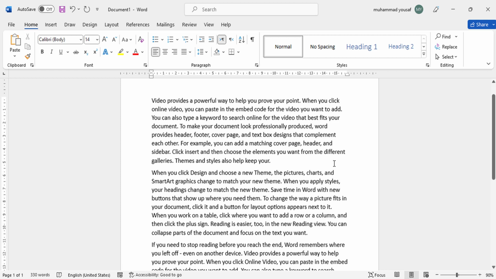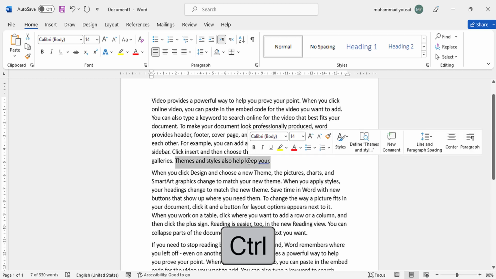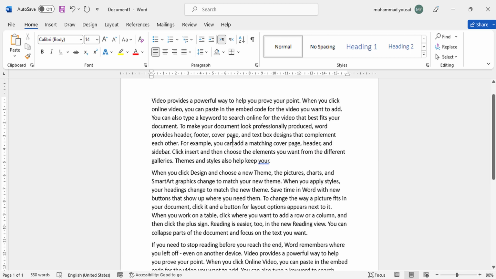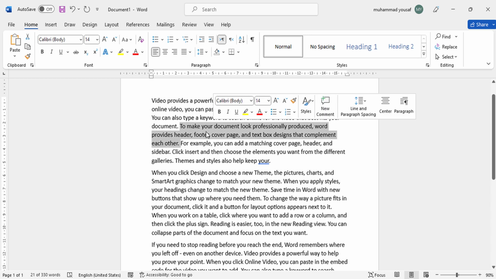Now let's do another trick, which is to select a sentence. For example, this sentence, from the start to the end, is a sentence. You want to select this. You don't need to use your mouse to drag. You can simply use Control plus click on your mouse. Just press Control and click on your mouse, so it will select that sentence. Let's select this one, Control plus click. See, this sentence is selected. Let's select this sentence, Control plus click the mouse, so it will select that sentence for you.